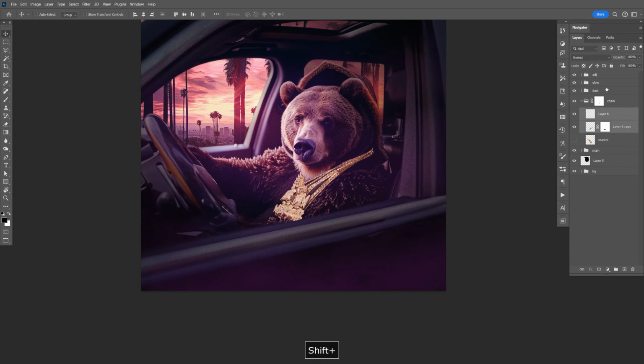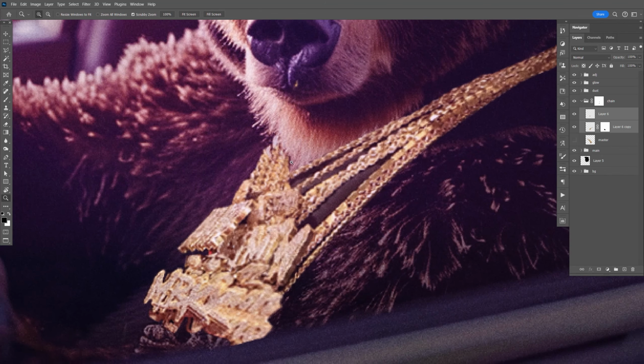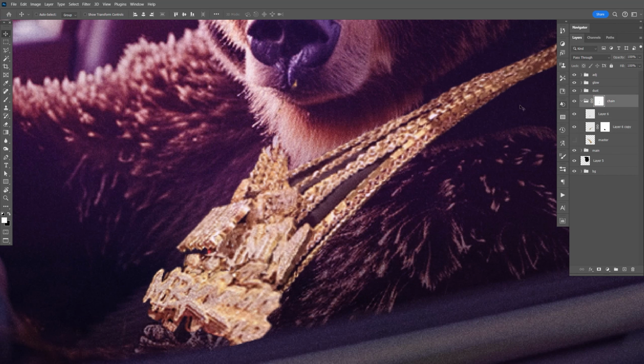Alright, I'm gonna go here. Control T, right click, distort. Bring it down just a little bit. Let's move it up. So I'm gonna move it up to cover the other chain right there. Let's go here, B for brush. Let's paint that out.